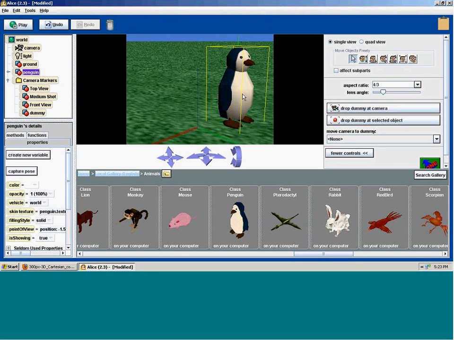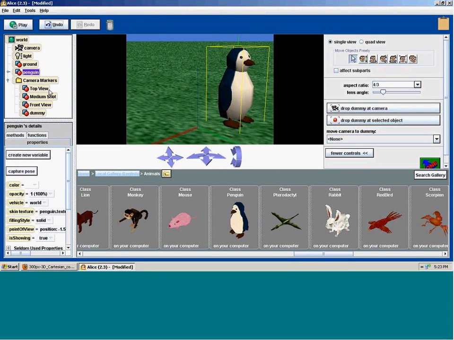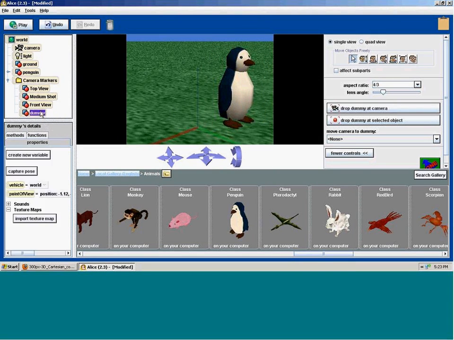So again, I think they're very powerful. They're easy to use, and they don't show up. If you press the play button, they're invisible. So I think you can do a lot. You can control a lot of your scene by using dummies.